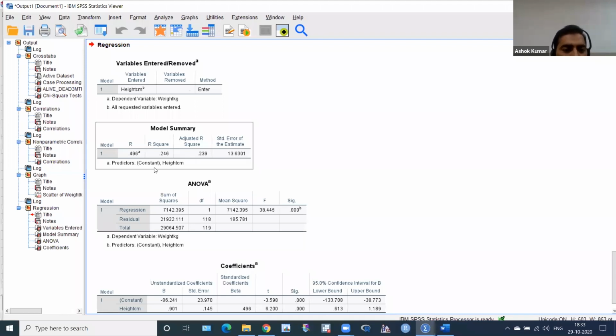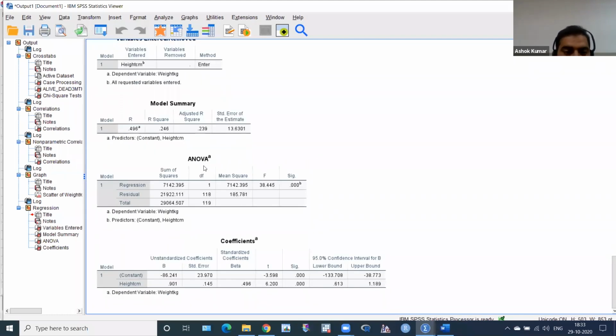The independent variable, the predictor, is height. You can see this is the R square value, and this is the R value. We also got R square in the scatter plot, and this is the adjusted R square. You can see they differ only a little bit, both are similar. Okay, and now we have to look at the model fit.